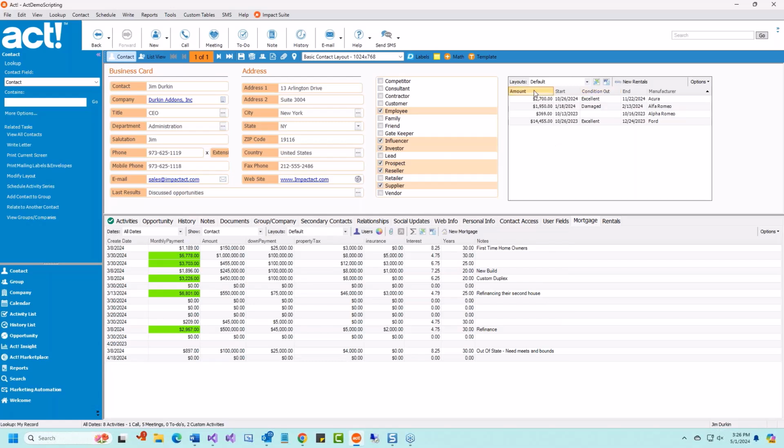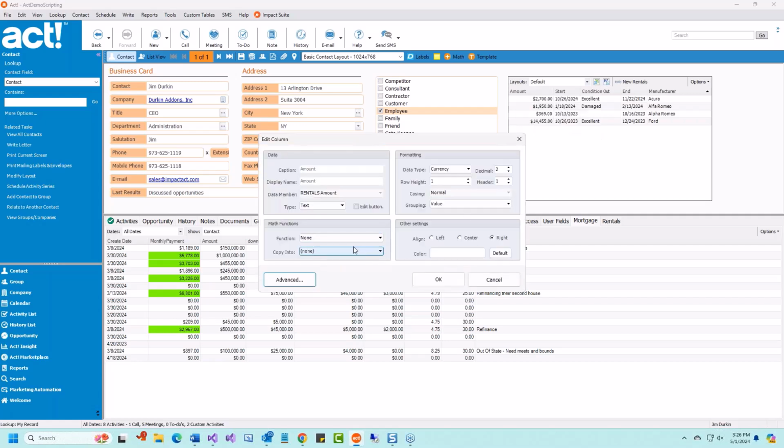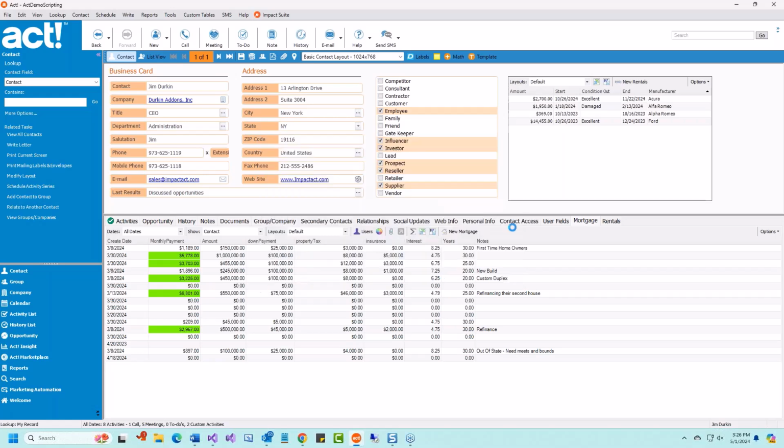Well, in the amount field, I can even go further here. I can right click and say, edit this one column, and there's a map function, which I can say, give me the sum. So I now know there's $19,000 that Jim Durkin has rented from us. So it's very nice to walk onto a screen, not have to hunt down different things under tabs, and have that information right at your fingertips.